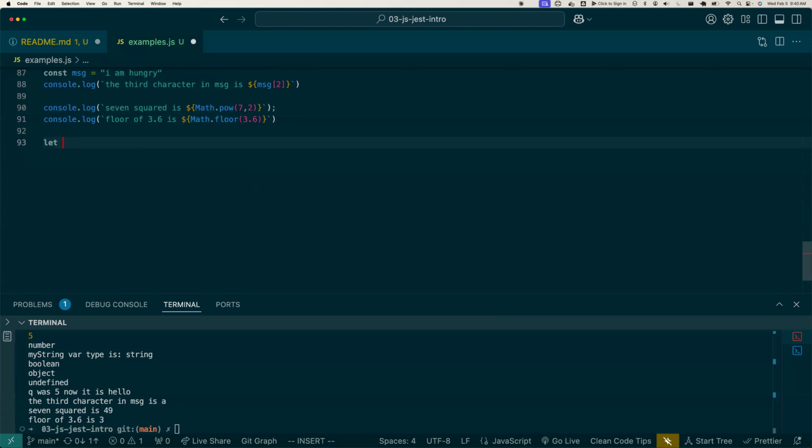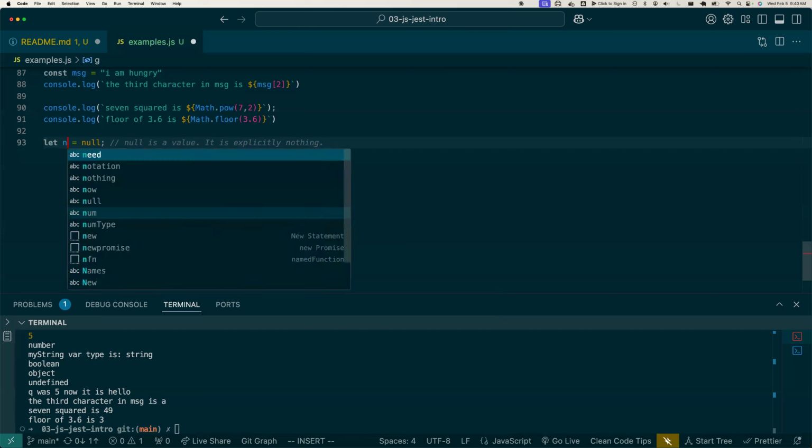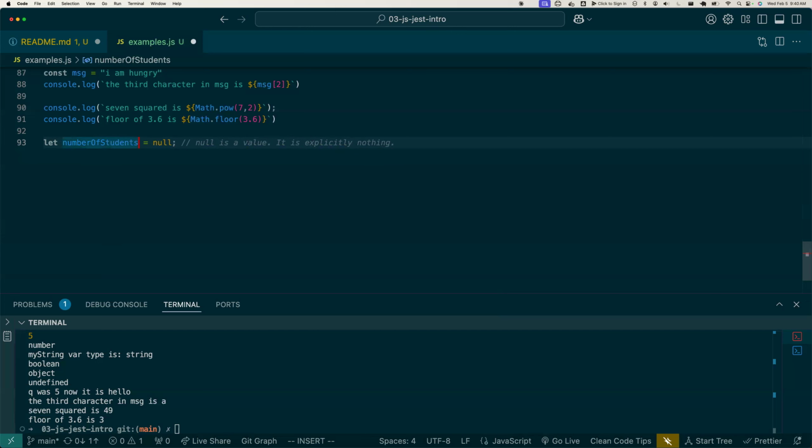Null is a really important concept in JavaScript. Null is a value. It is explicitly nothing. And here's why this matters. If we're writing a program and we're looking at this data, what's the difference between number of students null and number of students equals 0? Null doesn't exist. 0 is an actual integer.